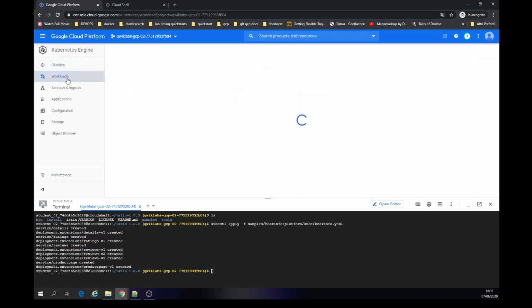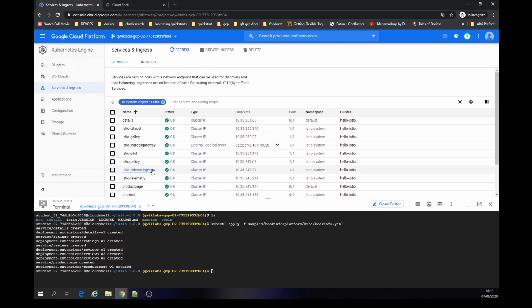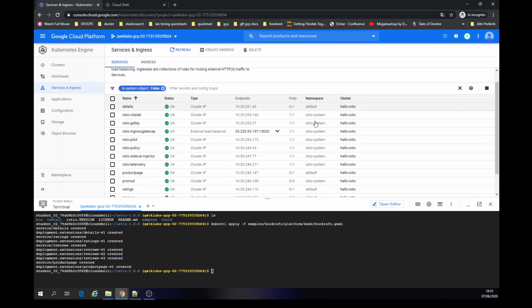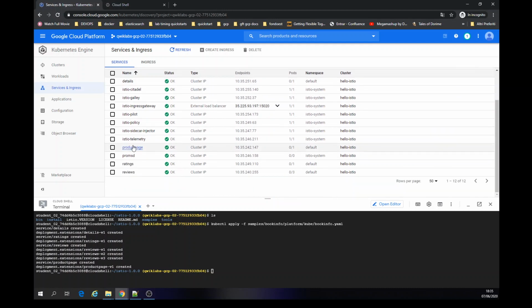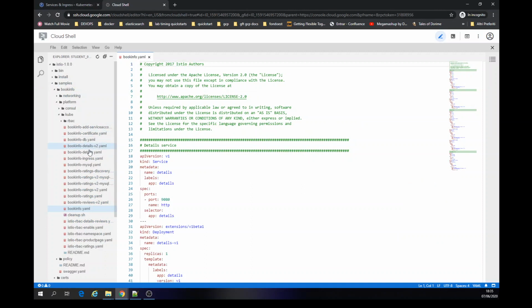Let's see, we got our workloads, services. Here we go. This is the Istio. You can see their namespace. So we can have the default here. Here we have the product page. So now let's apply a gateway. Who is the gateway? Booking info gateway.